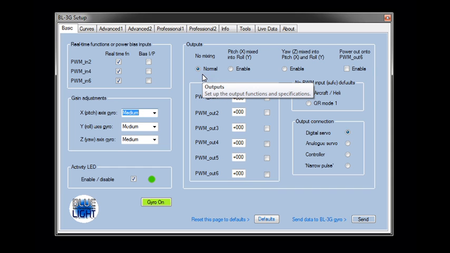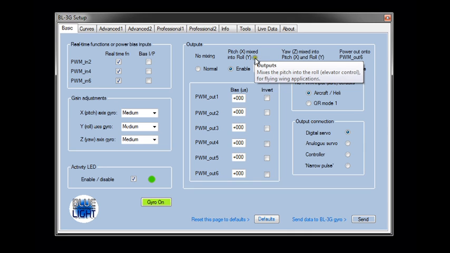Normally there's no mixing, meaning that a pitch signal coming in PWM in 1 will come out on PWM out 1, and its inverse will come out on PWM out 2. Now we can also enable a mixing where we mix in the pitch into the roll signal, and we can decide what sort of percentage we want to mix in, let's say 70%.